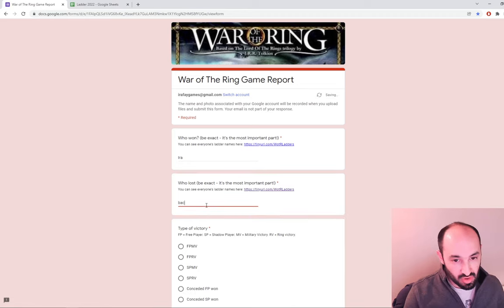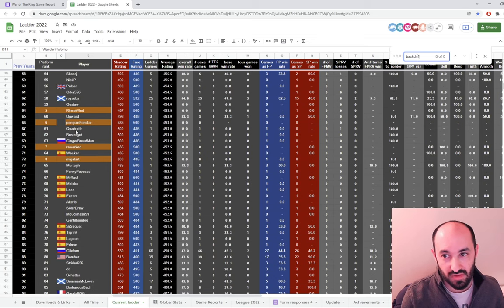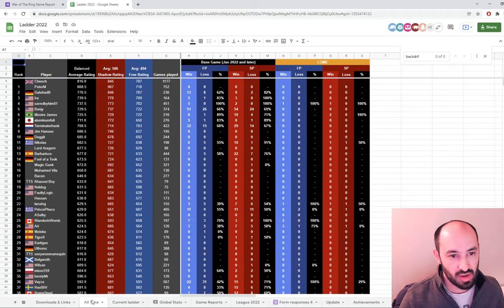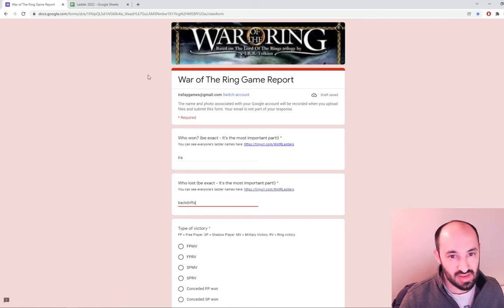All right, so I know that my opponent's name was Backdrift, and actually even now that I'm typing it, I'm not totally sure, is it Backdrift or Backdrifts? So I'm looking closely. This is the current ladder. I'm going to look on the all-time ladder. Backdrift, and it's Backdrifts. Okay, so it will save the ladder manager's time if you get this exactly right.